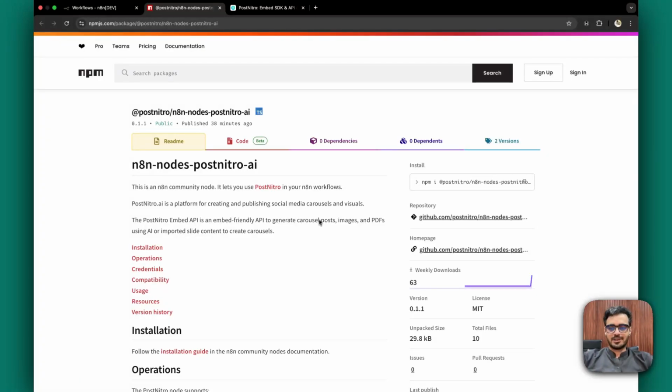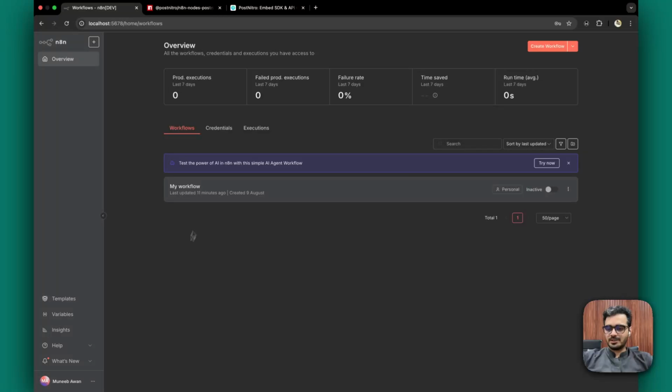Hello, so we've launched our n8n node for PostNitro, and this is how you can set it up.